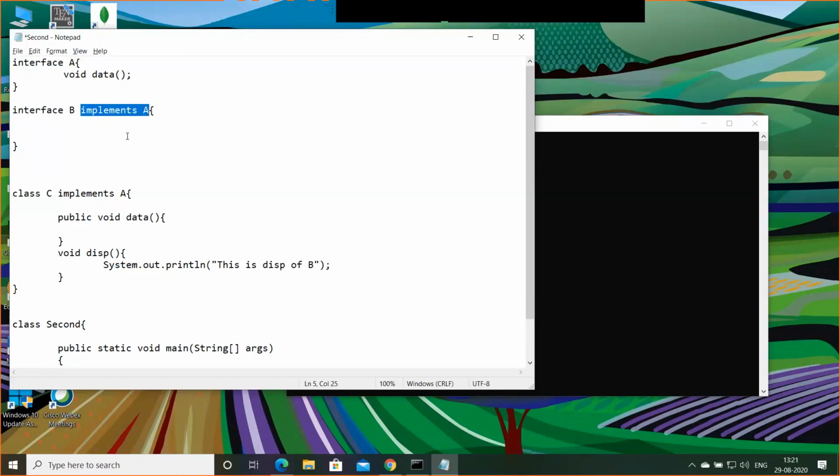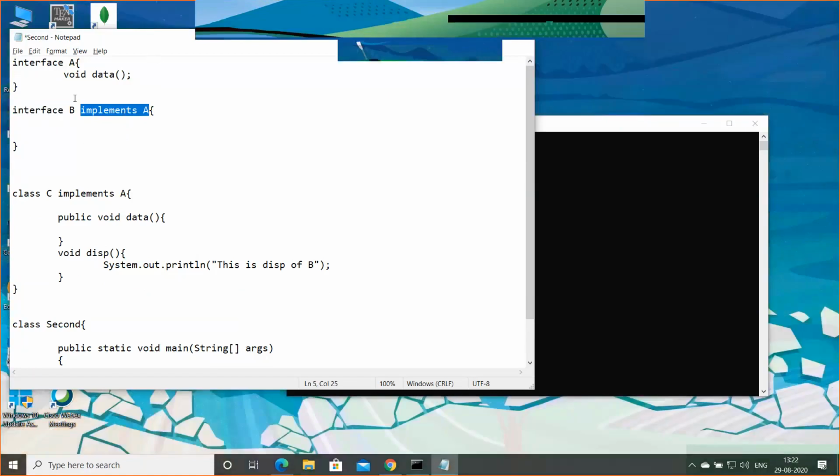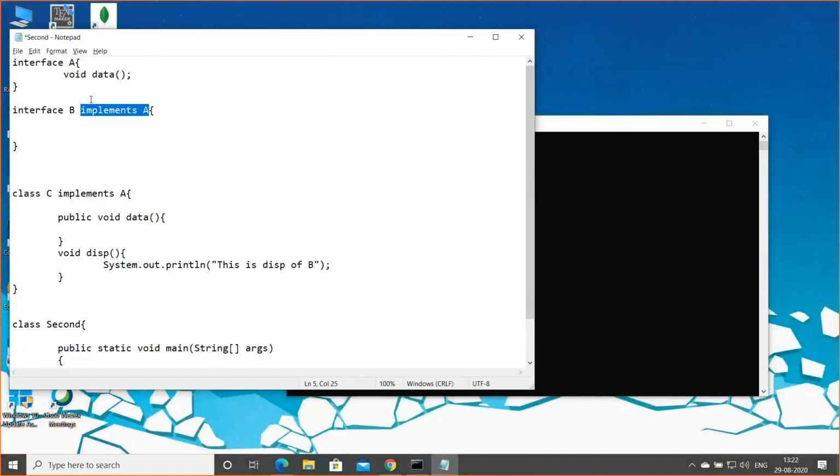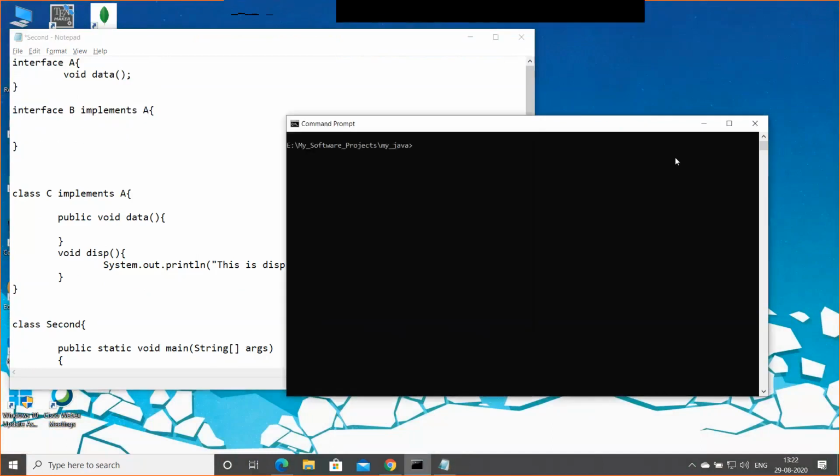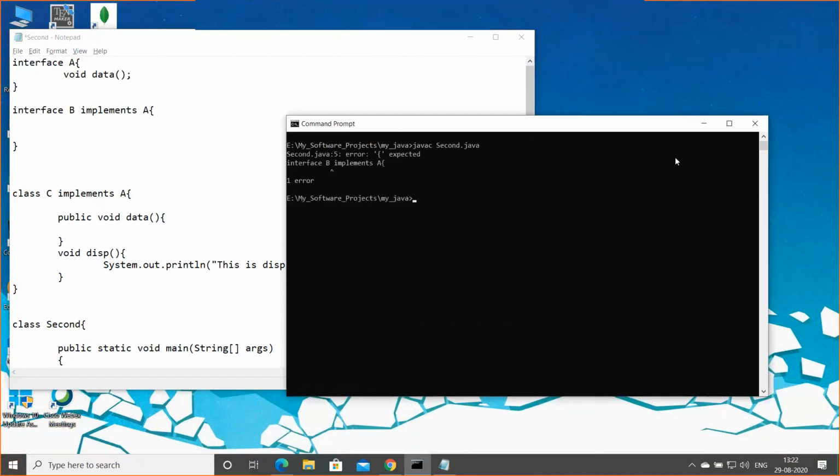Wrong promise to A is what? I will implement method data. So it is not implementing the method data, so it is not keeping its word which was given to A. So we are in the error now. You have given a word to A that you will implement, but you are an interface, so you can't implement anything, right? So let's try to compile. So here the error is interface B implements A and expected. This is not a very good error message, but it says that you have an error at this point.